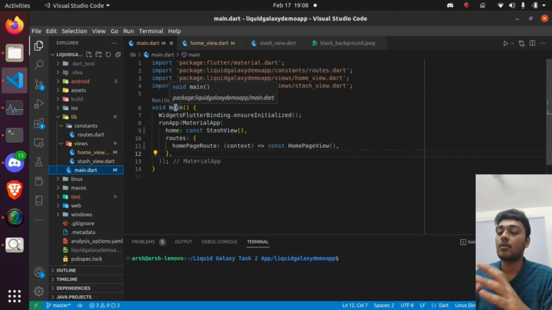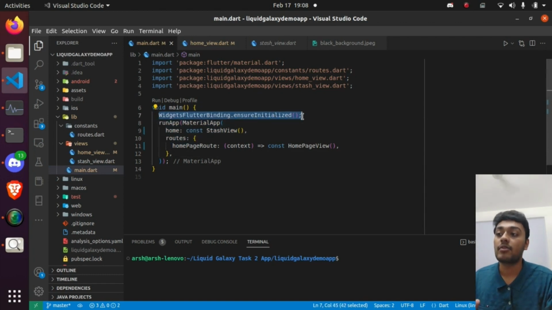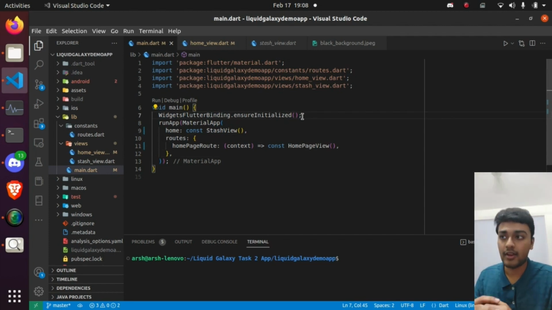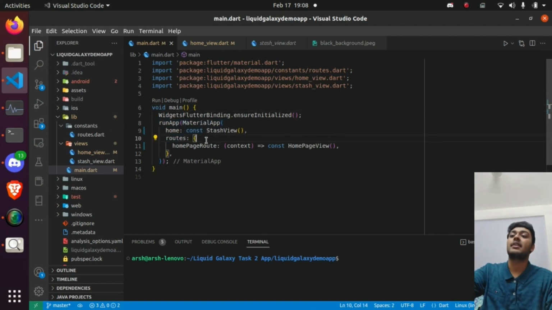Now I'll talk about how the code will run. First of all, the void main. It's the most important thing in main.dart. The main.dart file gets executed, and inside it, void main is the important function that gets executed. So everything should be inside void main. So void main gets executed, and the first view it will go to is StashView. It will open StashView, and then from StashView, if I press the Get Started button, it will go to HomeView.